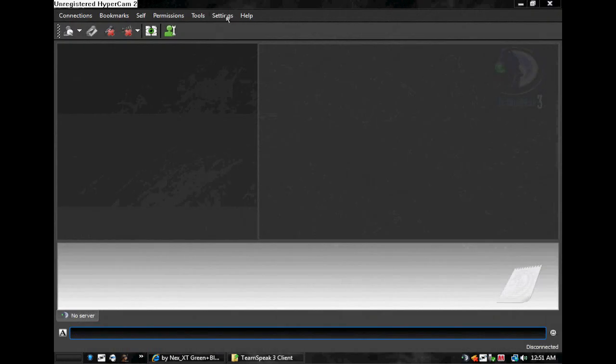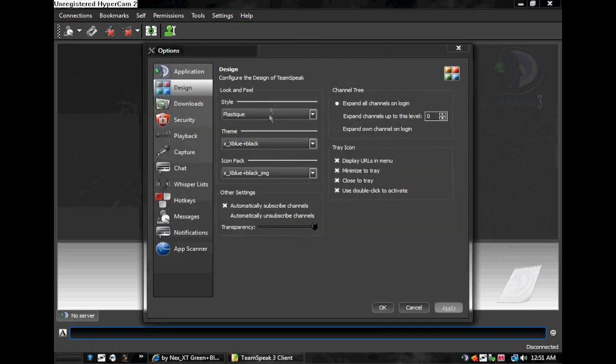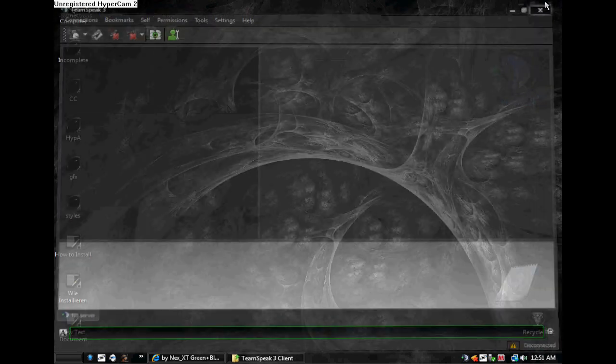TeamSpeak 3 client, excuse me, and go to settings, options, style must be plastic for it to look decent at least. Choose whatever one you like. I like the green plus black. Make sure it matches your icon package. Click apply. Has to restart for the icons to work, so go ahead and close out of TeamSpeak.